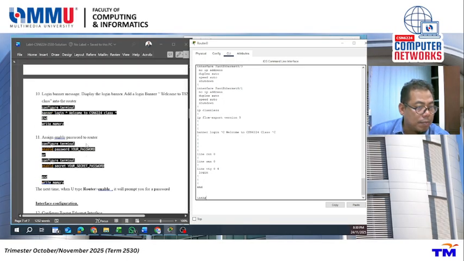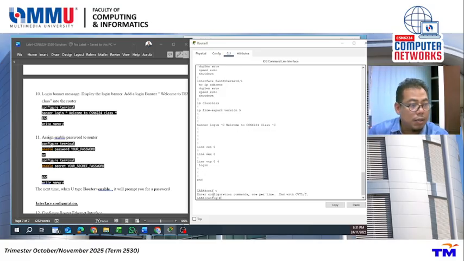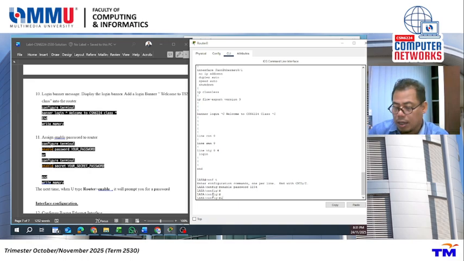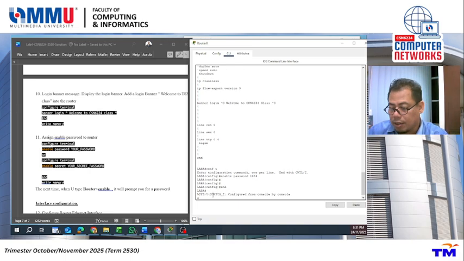Then you can also set a password, the enable password. Configure terminal and then enable password. Say 1 2 3 4. Then write memory.